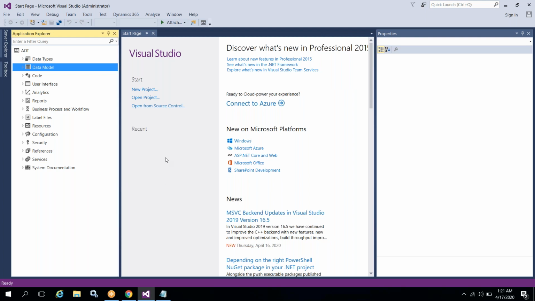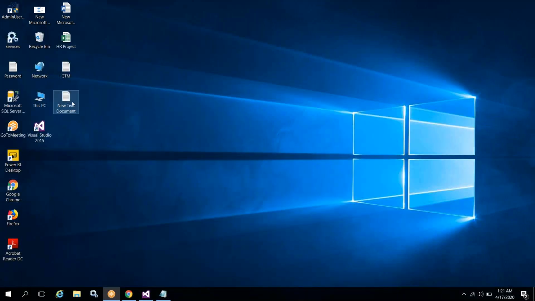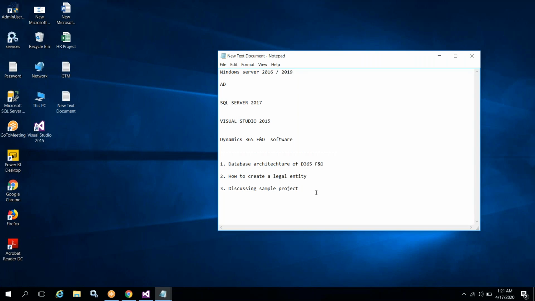Okay, first of all, the next concept I'm going to tell you in this class. Some of the concepts called Visual Studio basic setups, basic setup configurations.